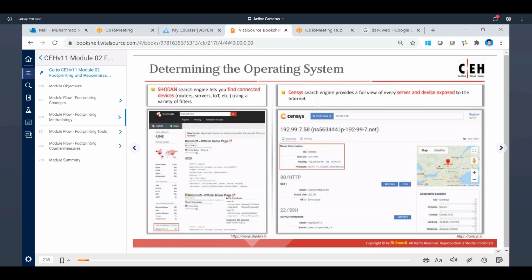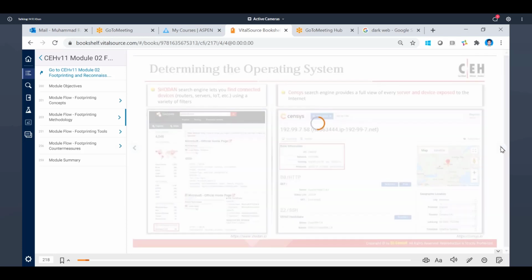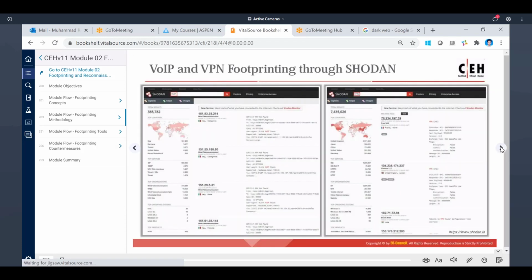Shodan, for example, is also a search engine. Shodan.io, we can browse and search so many things using Shodan. It is a useful tool. For example, I've shown Shodan, where you can search for VoIP, voice over IP, or search for VPN.